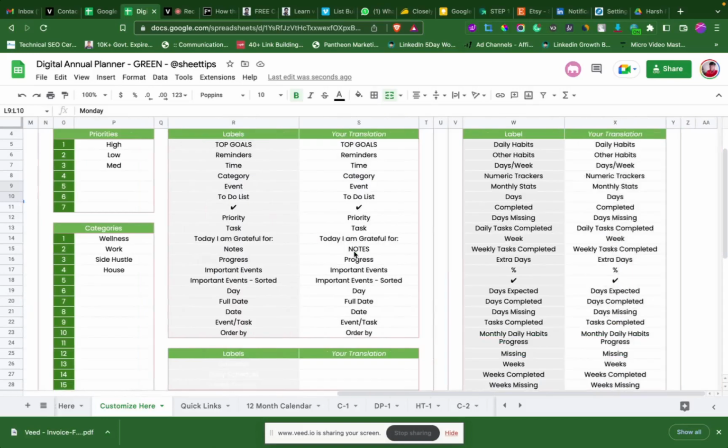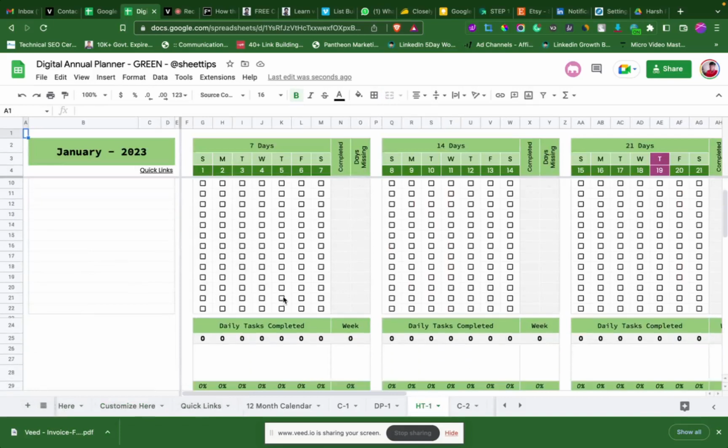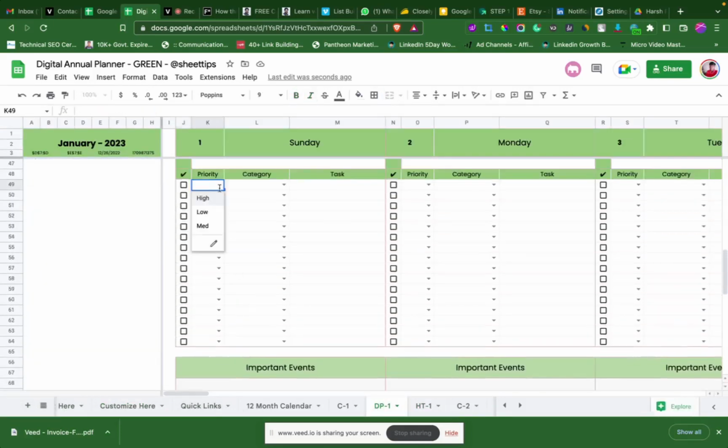Now another thing is you can set your favorite text here, like priorities. If you don't want to put high, medium, and low, you can put 1 2 3 4 5 6, right? You can put it like that. Whatever change you make here, it will reflect in this daily planner, right? So if you put 1 2 3 here, it will work. It will show you 1 2 3.